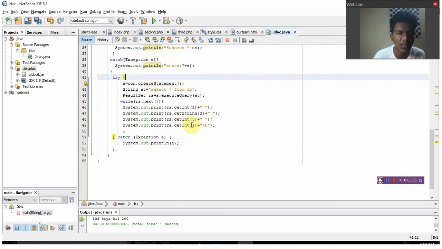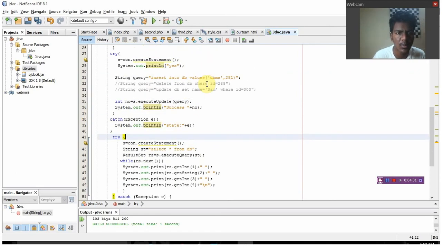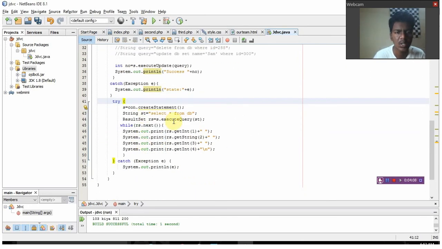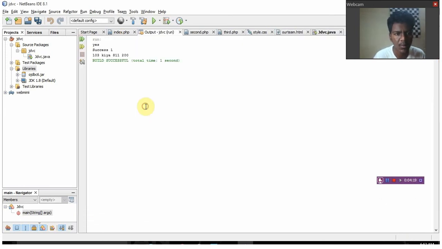And after that, we have the final try and catch method. In this, s equal to connection.createStatement. For the above one, we have used connection.createStatement, and here also we have used the same thing, and string st equal to select star from db. So all things from the database table db will be fetched and displayed in the output of the Java screen.